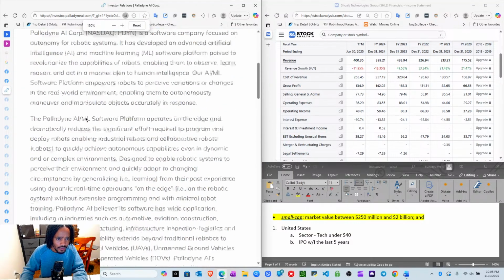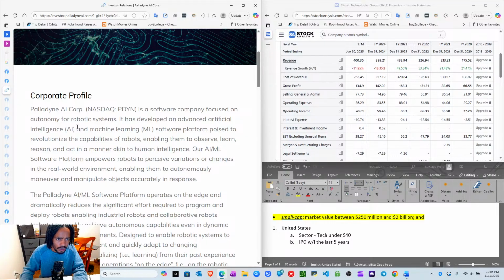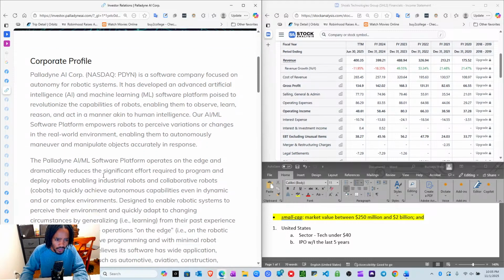So they said Paladin is a software company focused on autonomous robotic systems. It has developed an advanced artificial intelligence and machine learning software platform poised to revolutionize the capabilities of robotics, enabling them to observe, learn, reason and act. So they have AI and ML. So the AI, large language model software platform empowers robots to perceive variations and changes in the real world. Okay, so operate on the edge and dramatically reduce the significant effort required to program and deploy robots, enabling industrial robots and collaborative robots.